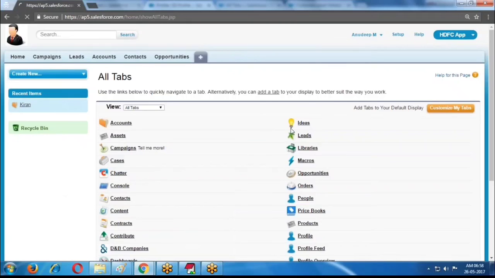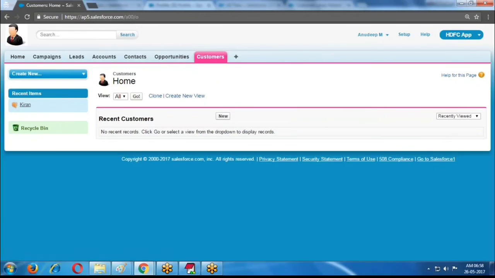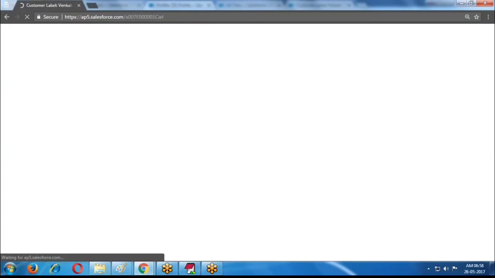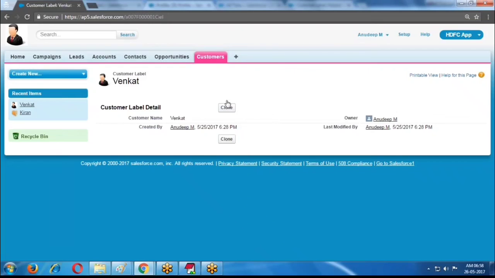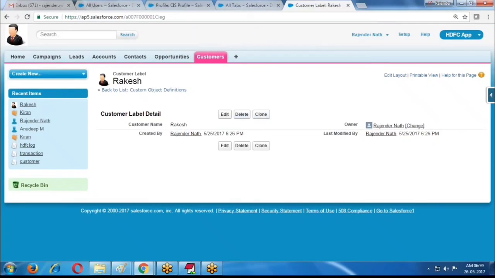If I refresh, customers is displaying. If I open customer, in new customer I can create Venkat. I am creating the customer. I can use the clone operation and create the record, but I cannot edit and I cannot delete the record. Rajender can edit and delete, but Anudeep cannot edit and delete. We can control the object permissions based on the requirement.